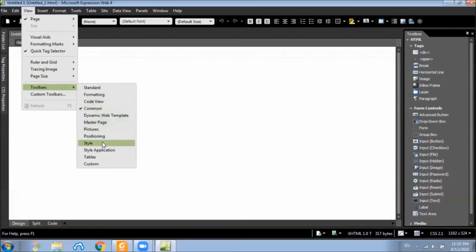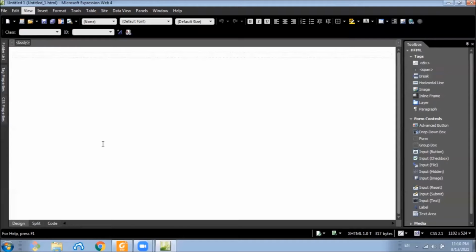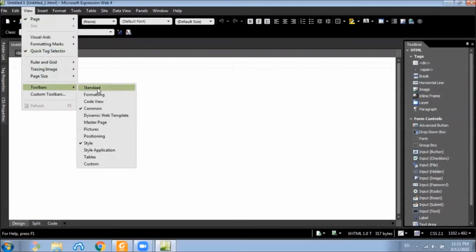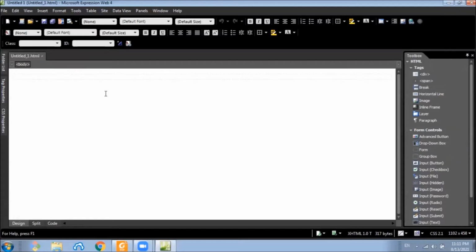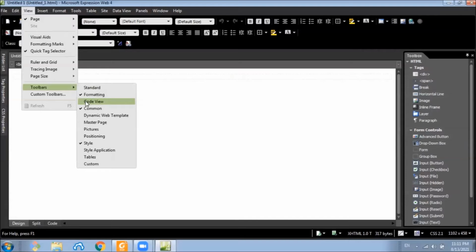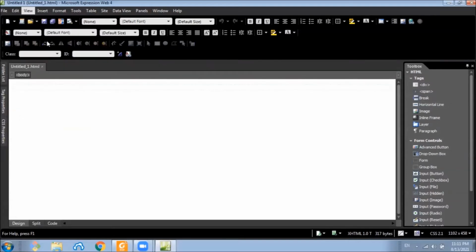Under the view menu, you can select what toolbars you would like to have in your interface. For example, I can enable the style toolbar. And let's also include the formatting toolbar. And the pictures toolbar, so that we can rotate the pictures and increase or decrease contrast. So various features we can directly use by using these toolbars.